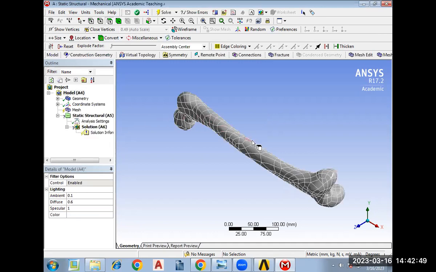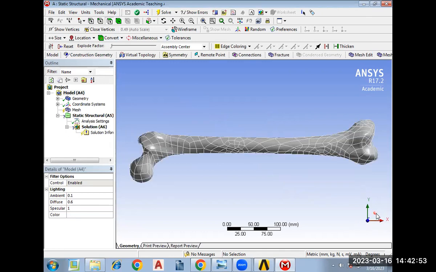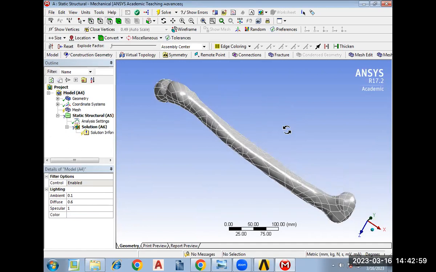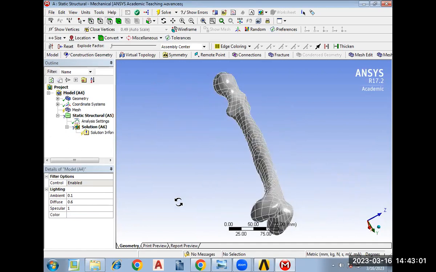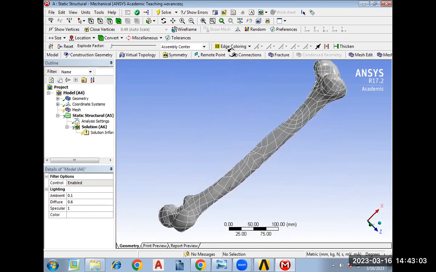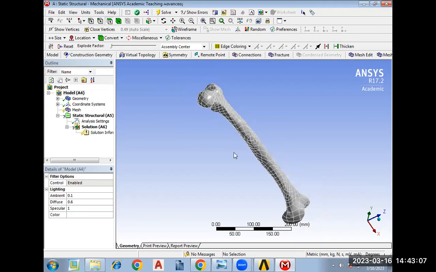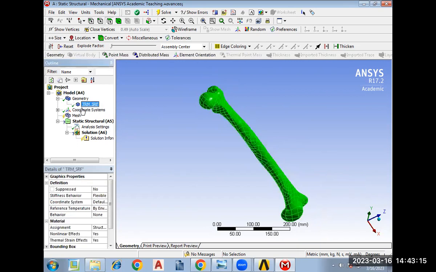Okay, and this is the geometry, an isometric view. Whatever view we want, we can rotate. Click the middle mouse button or scroll button, and you can rotate this bone on your own. Wherever you want to rotate, you can rotate your bone. Click the middle scroll button and move the mouse, and scroll in and scroll out for zooming in and out here.